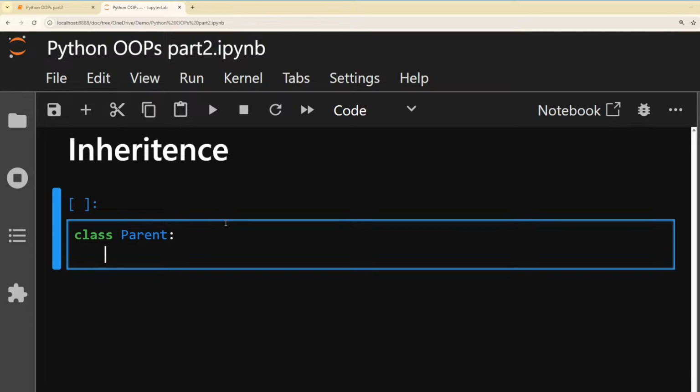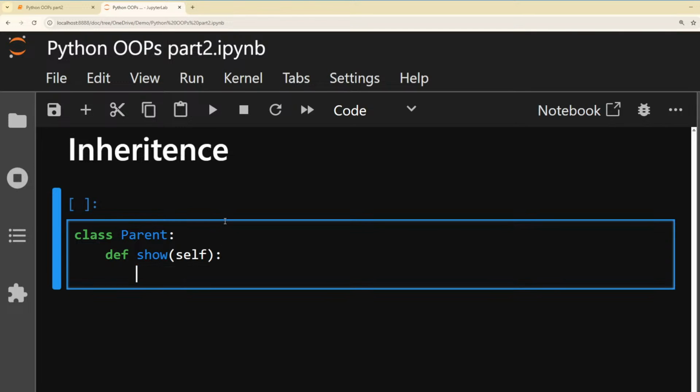So class parent. Whenever you are creating a class, you have to mention the keyword class, followed by the class name, then followed by a colon, and then you can create your own methods inside the class. Suppose I'm creating a method called show, and then you have to always keep self. It is not compulsory, but it is recommended to use self. In place of self you can use any keyword, but it is safe to use self. So def show, self. Self is a reference variable.